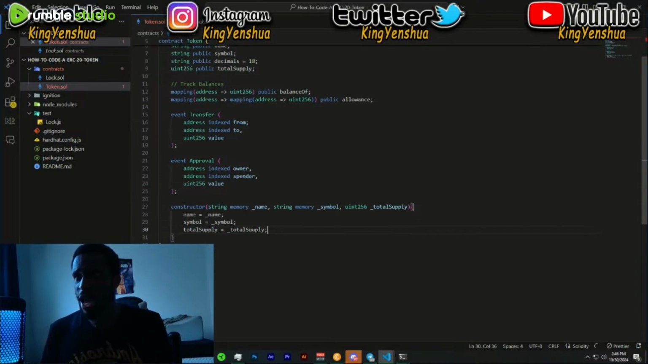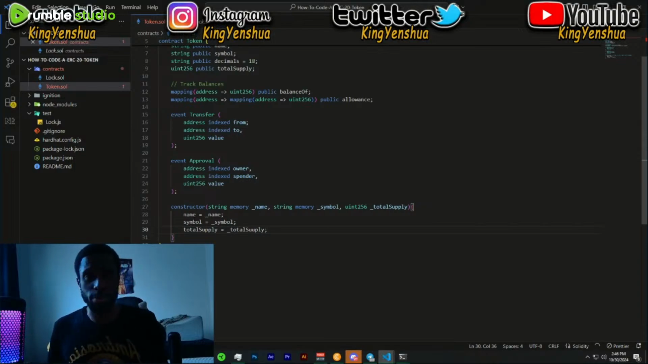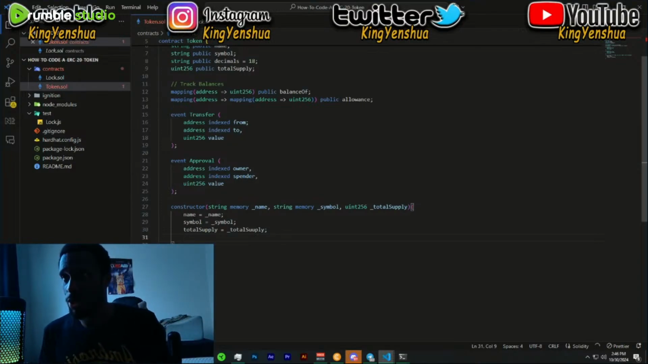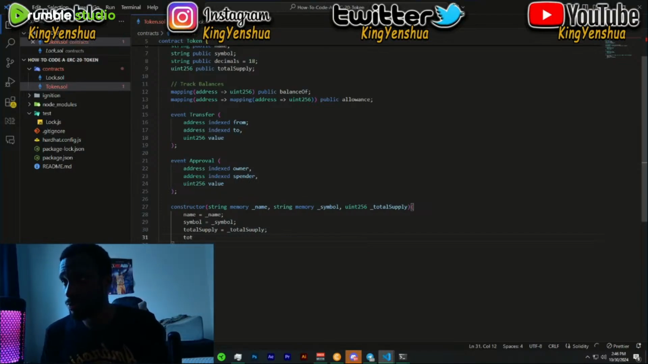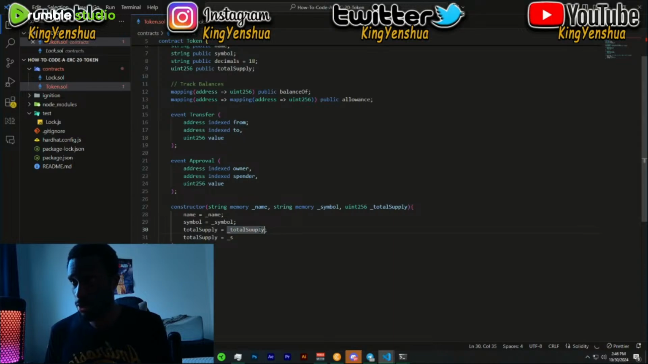So now we have our name aligned with what the constructor is going to be. We want to make sure that this token is sizable, right? So our total supply now is attached to what it is equal to when it's first created. And the constructor only activates when it's first created. So I'm going to start doing this with an underscore.